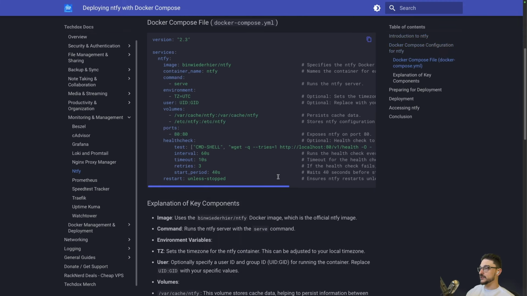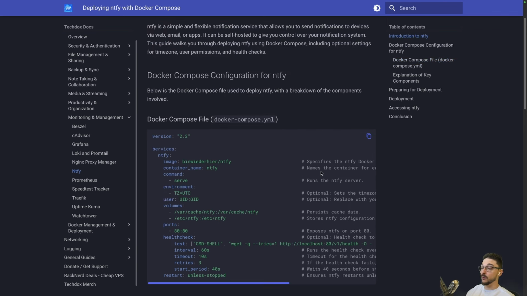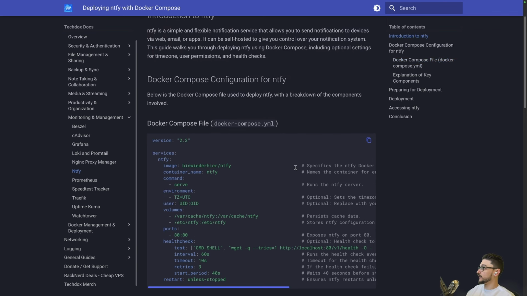If you'd rather just do it by yourself, I have a link to this documentation page in the description as well, for you to follow along with, if you want to do it by yourself or follow along as we do this, no problem.